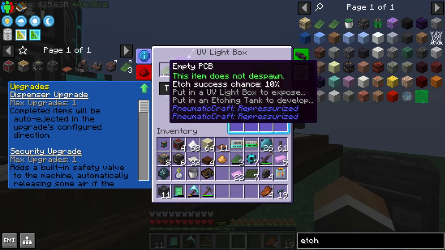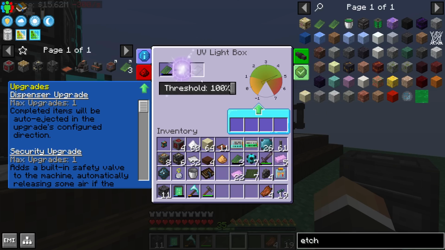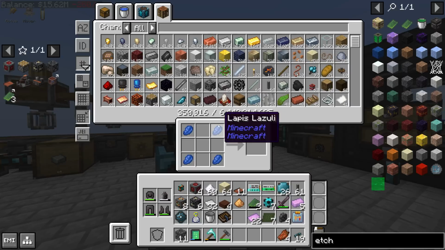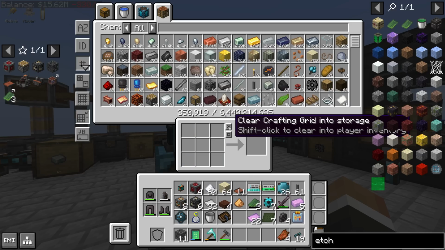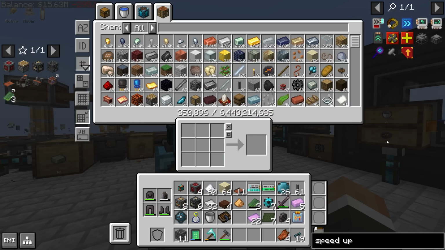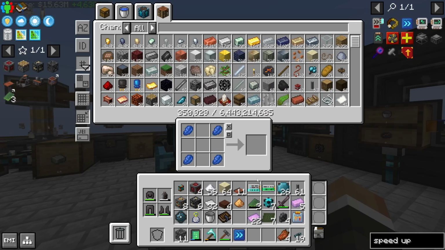The etch success chance doesn't increase linearly here. It goes much faster at the start and then slows down a ton towards the end, so it's very easy to get it up to 50%, but then trying to get it from 95 to 100% takes much, much longer. Thankfully, in this pack, as we've seen, we can go ahead and craft these speed upgrades very easily.